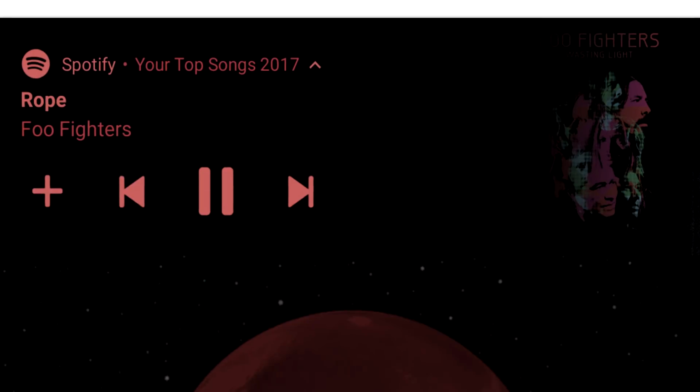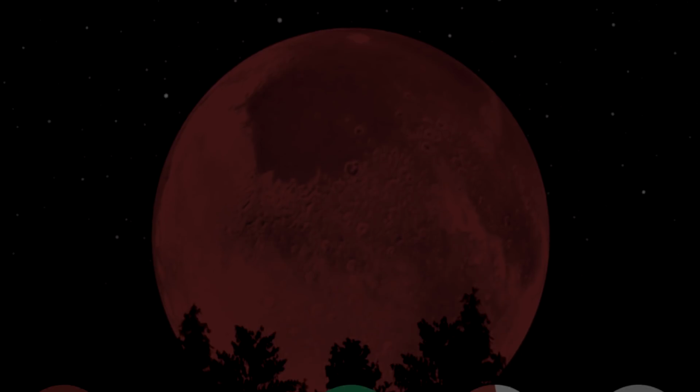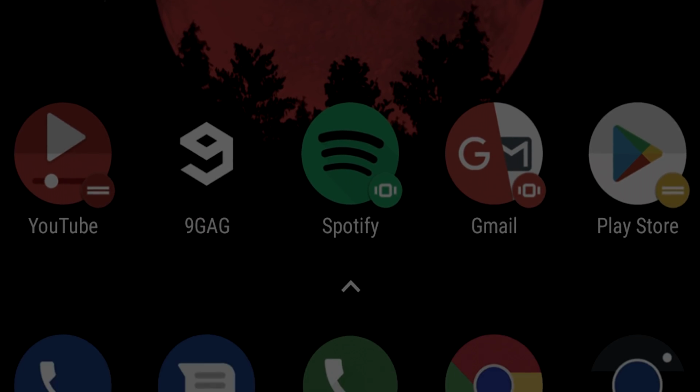Bored of the same old stock Android theme on the Xiaomi Mi A1? Stay tuned till I show you how to get a ton of them right now.